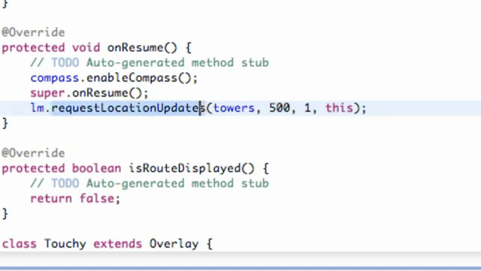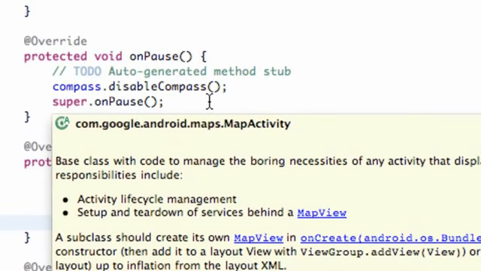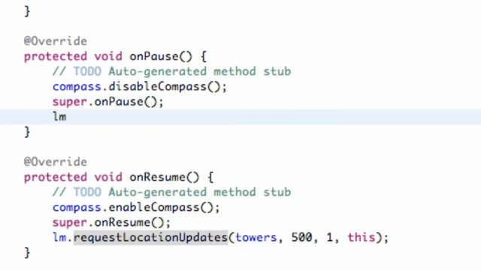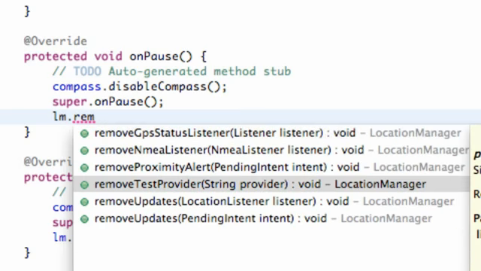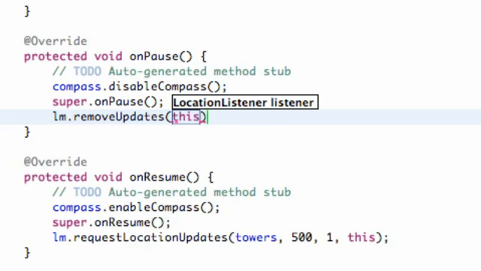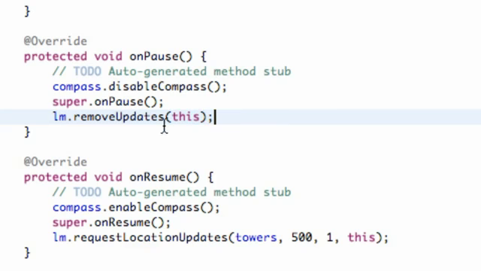And then also in our onPause method, we're going to say our location manager dot remove updates, and it's the listener again that we implemented, so we're just going to say this. So we're basically removing the listener that we implemented in our class. Again, we request the location update when we hit the resume method.